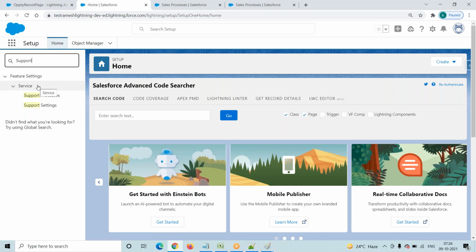Support process. Where is the support process? This is under service. Okay, service support process. And one more thing here you have to observe. For example, the lead process is there. Lead process is under where?